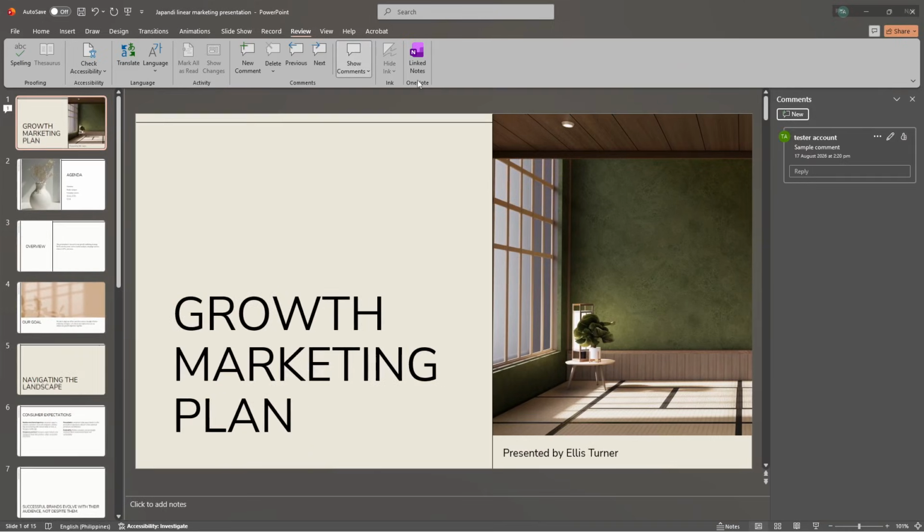I'm going to show you exactly how to remove a comment on Microsoft PowerPoint. Open your presentation, go to the Review tab, click Show Comments in the Comments group. The Comments pane opens on the right side of the slide, and it lists every comment thread on that slide.